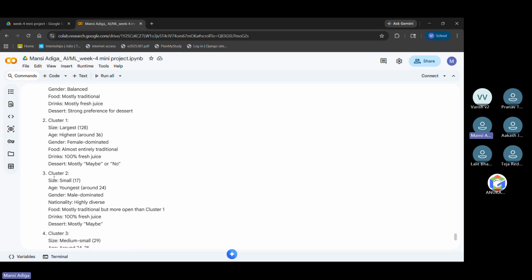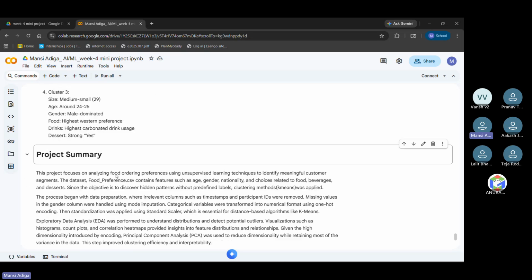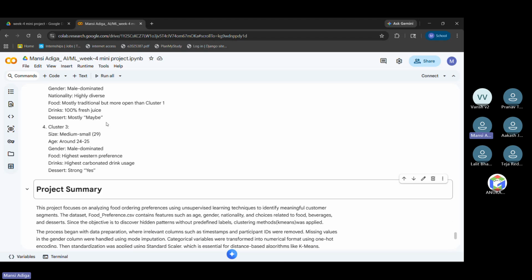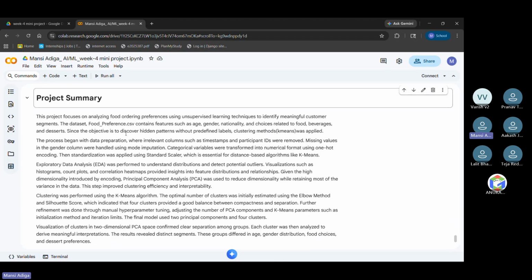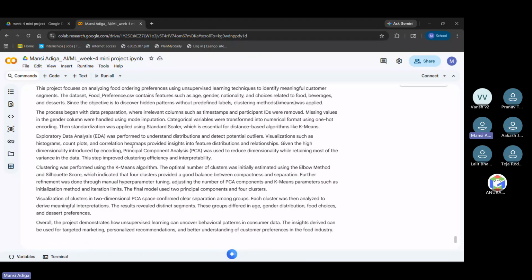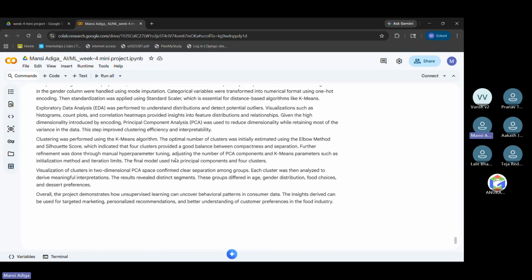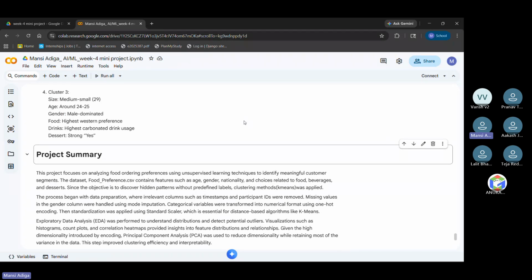So through all of these clusters, the food industries can use this information to make targeted marketing, as well as personalized recommendations. These clusters help the food industries understand customer preferences, and they can use this for their own purpose. That is all about this project. Thank you.